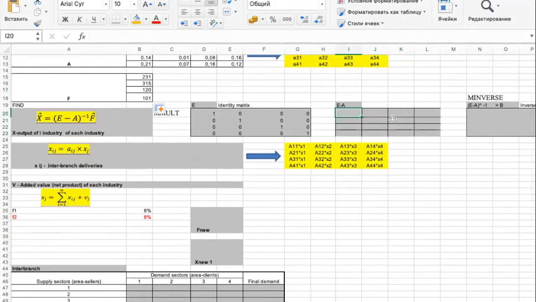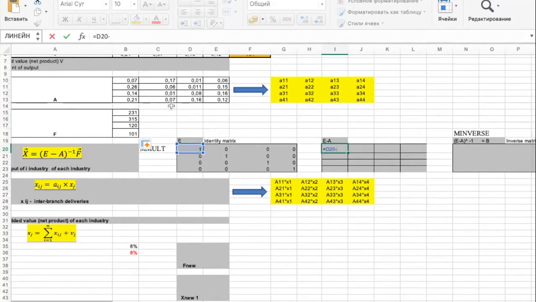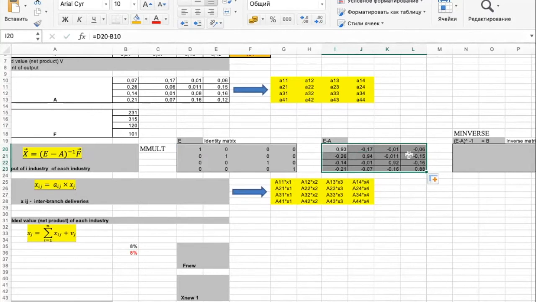How to do it? It's very simple, because from each element of matrix E we subtract each element of matrix A. We can do it in this way: we straighten the line, then stretch the line down, and in this way we fill all the elements of this new matrix. So you can see that everything is correct.